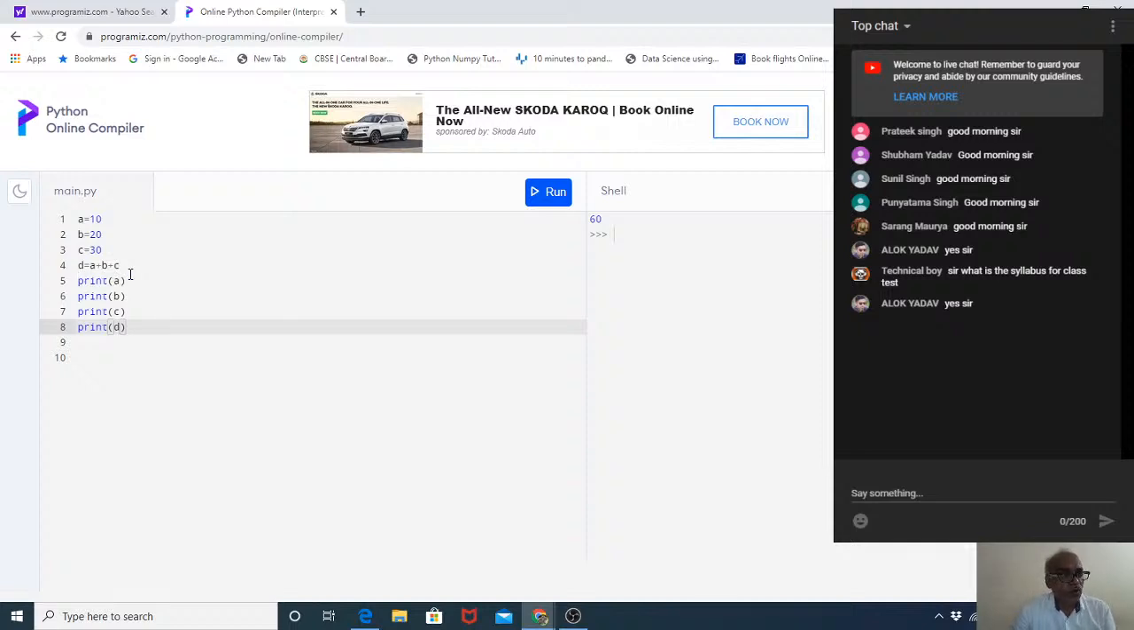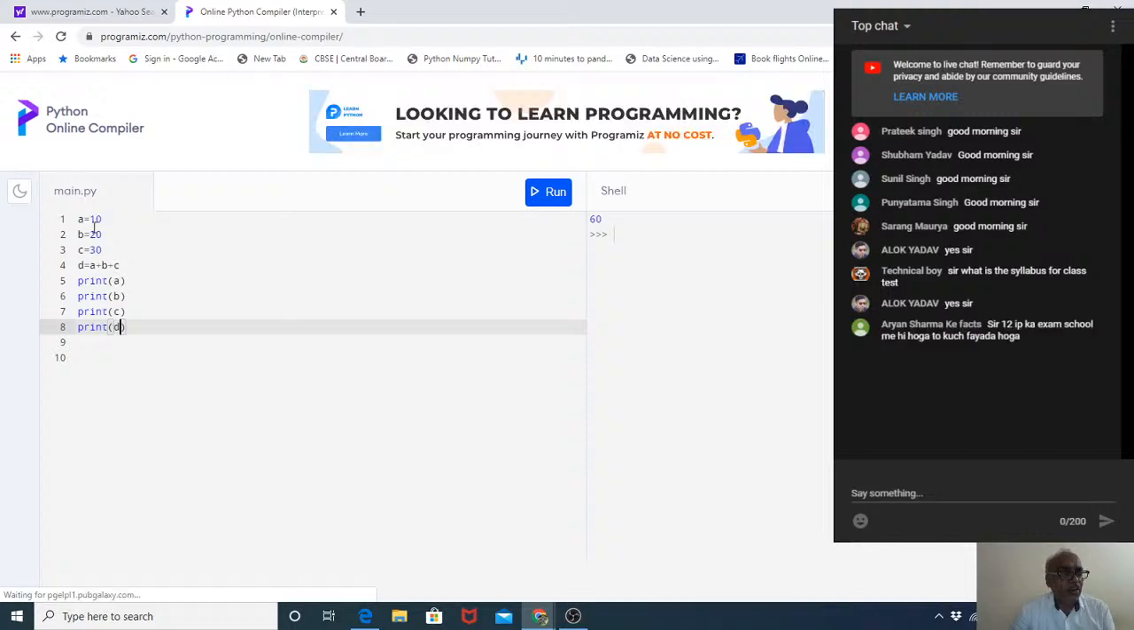Clear? There is no X, Y, Z coming here. Why? Because X, Y, Z are not declared prior to this statement. So if you want X, Y, Z also to be included, then you have to give some values to them in the given format, and then you can use those variables on the right hand side of D is equal to. Clear?